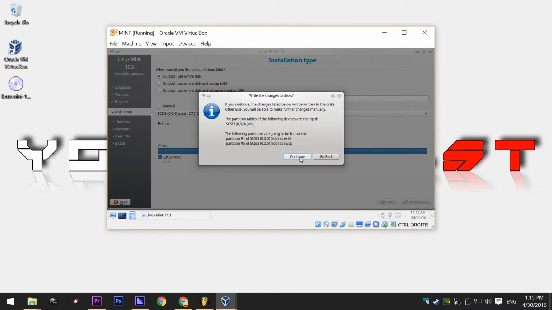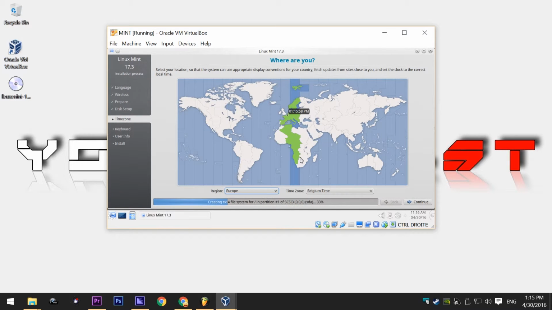This is the changes that will be written to the disk. Of course, it's the virtual disk we created that's dynamically allocated, so we're gonna click continue. My region is Europe, your region may be something else. Just make sure you select the right region.